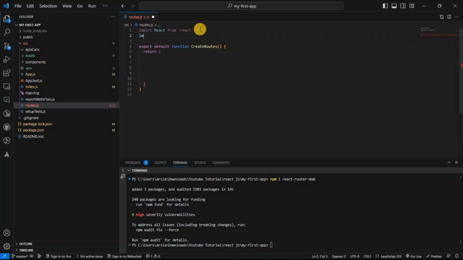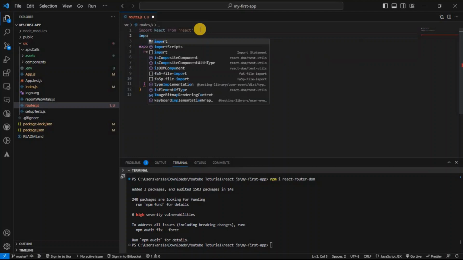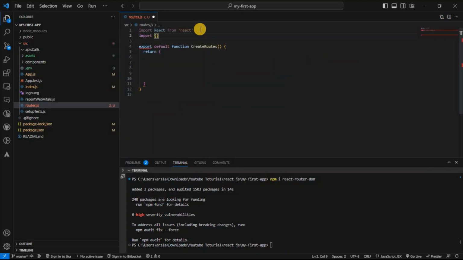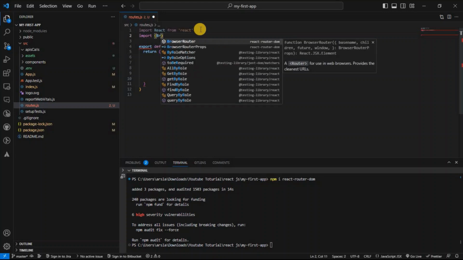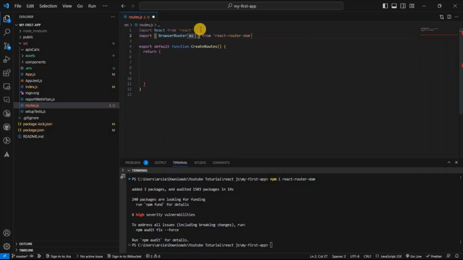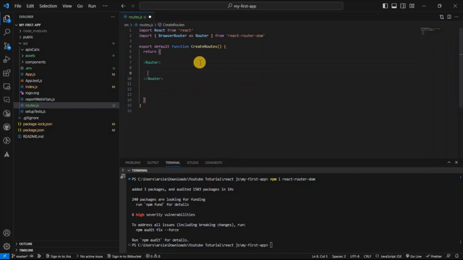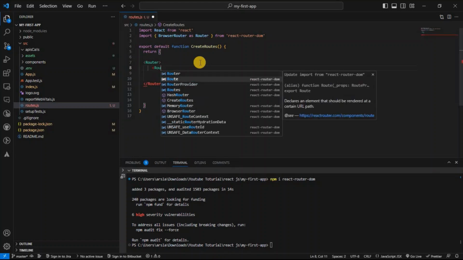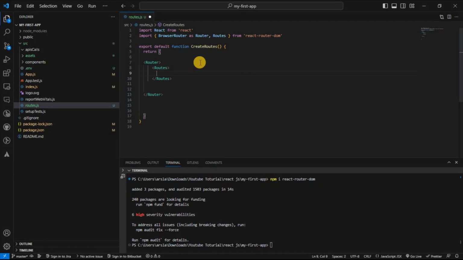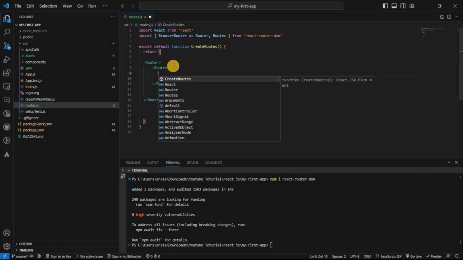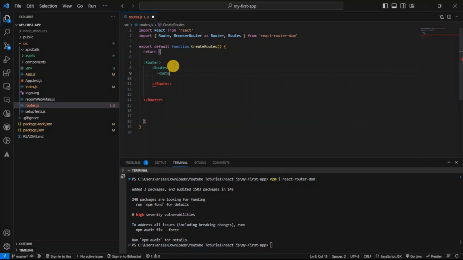Firstly we need to import BrowserRouter as Router. So first we need to start from our Router. Under the Router we need to create Routes. So it's automatically imported from react-router-dom. The last is we need a Route for creating a route.